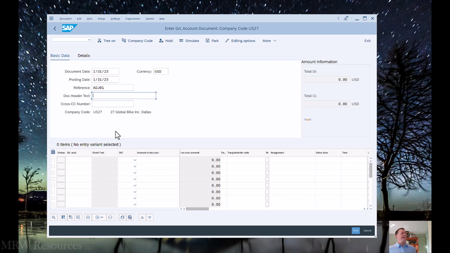So I can actually use that reference code to separate different types of journal entries as well. My regular JEs, my adjusting entries here. And we'll say this, monthly office supplies expense.